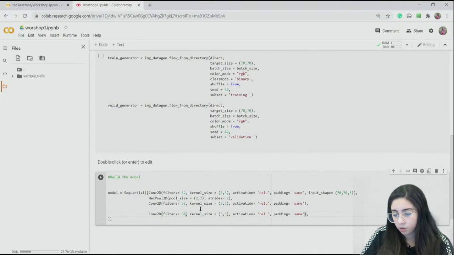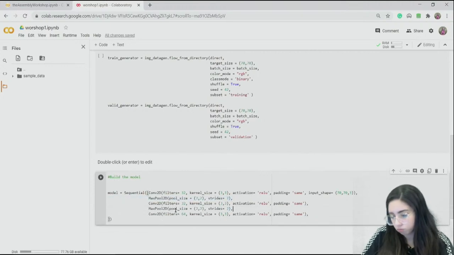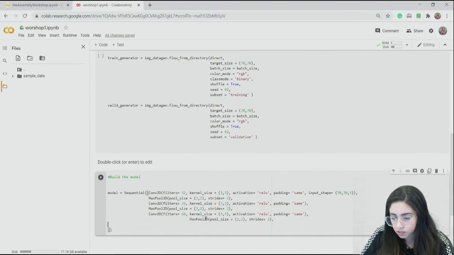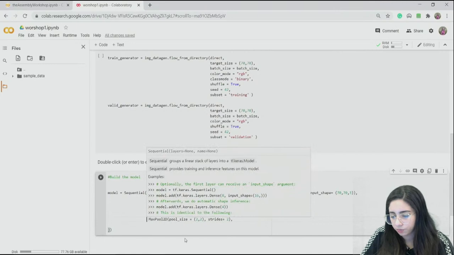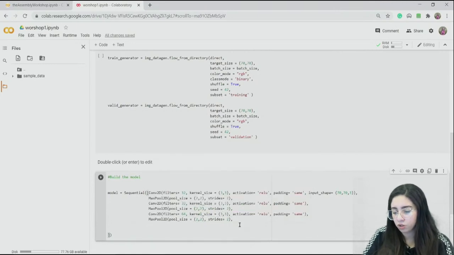Okay, and then of course we need a max pooling between the convolutional layers, because we need to extract and then downsample, extract, downsample, extract, and downsample. So yes, here, just let me remove this. So now we have all of the layers. Yeah, so that's it. We have three convolution, three max pooling.